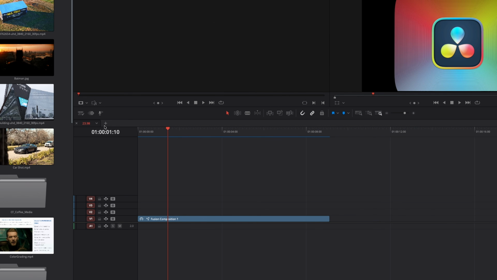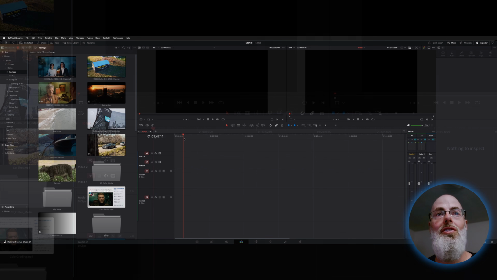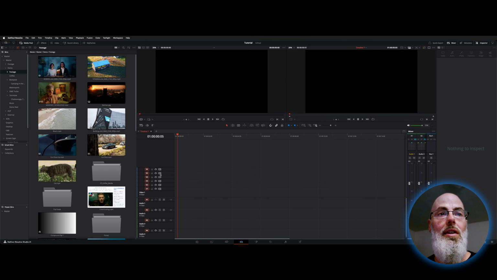And you'll get these little tabs here and this little arrow. So if you have more timelines in your project, this is how you can bounce back and forth between them. So if I go over to this 30 frame project, you can see it's got no media on it. You can have different video and audio configurations and frame rates, stuff like that.